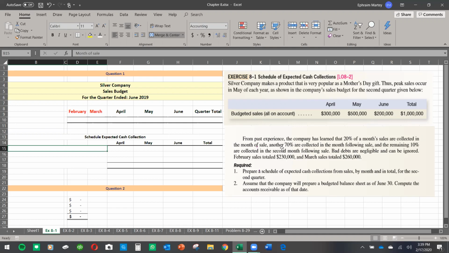Here we have an exercise that requires us to prepare a schedule of expected cash collection from sales. It is impossible to know how much cash will be collected without knowing how much sales. You need to budget for sales before you can know how much will be collected. That is why in this exercise we have been given April sales, May and June sales respectively. These are needed to know how much cash will be collected. So it seems like it's a quarter. That's why I put here quarter total. So second quarter of the year for this company called Silver Company.